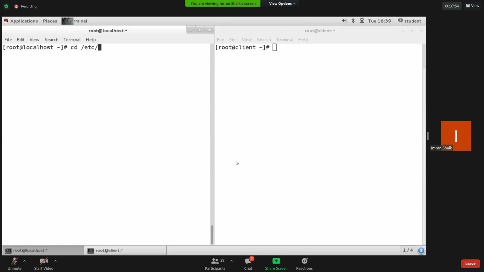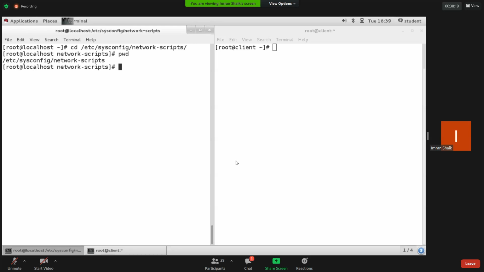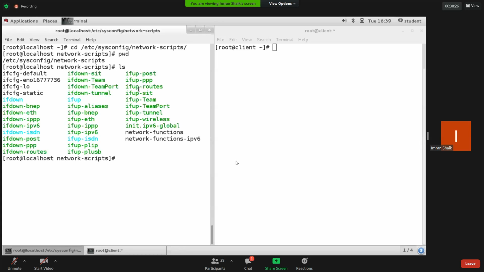cd /etc/sysconfig/network-scripts. This is a directory, guys. We'll have all the interface details and profile details, everything we can find from this directory. Inside the etc we have sysconfig, inside the sysconfig we have network-scripts. Then check the pwd. So we are in /etc/sysconfig/network-scripts. Now check the list.